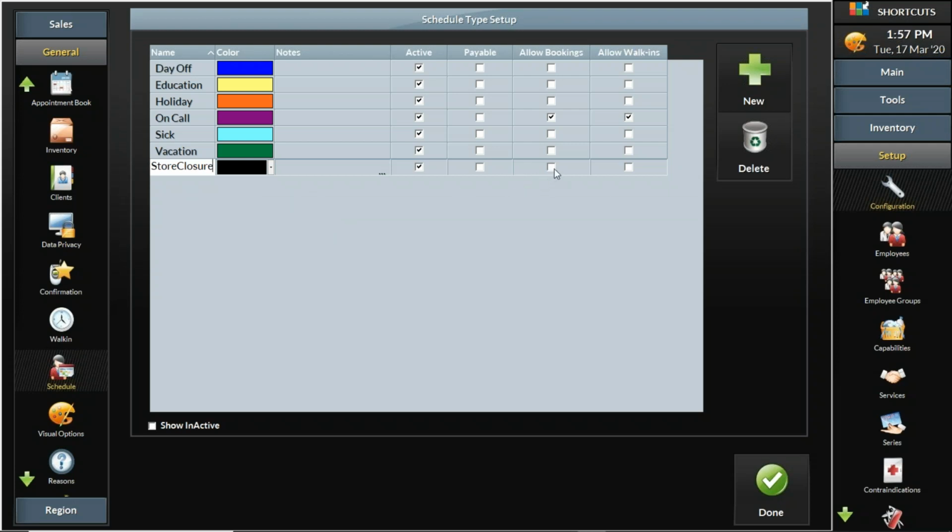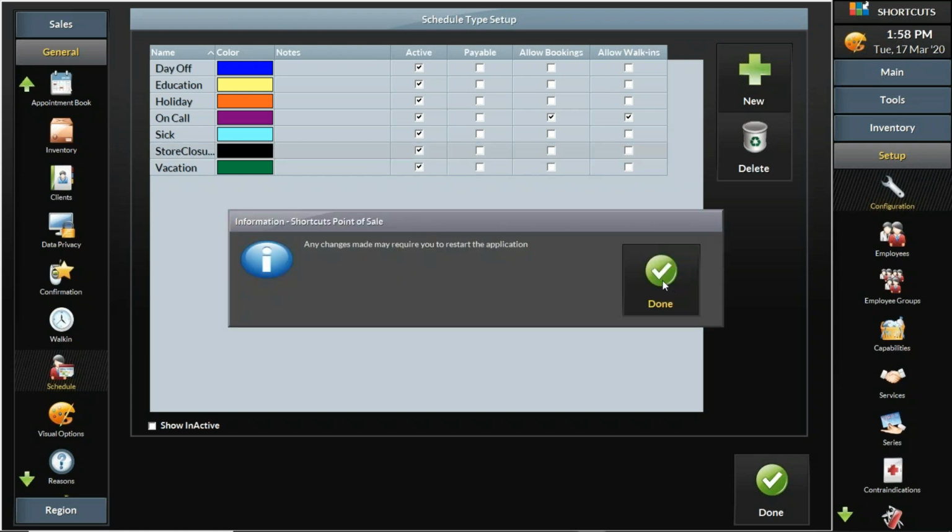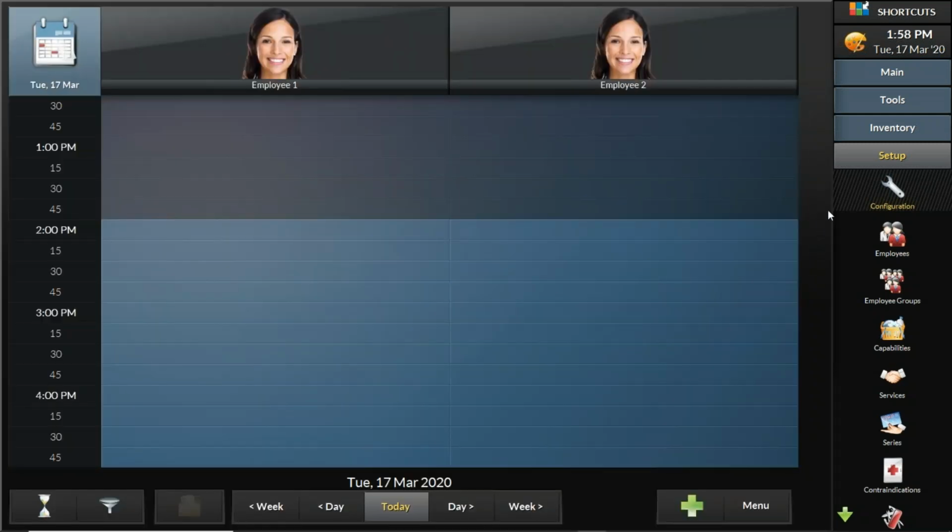If you notice on the right side, there's a couple of settings we want to make sure are not enabled. We are not going to let customers book this shift type, and we are not going to let them have walk-in visits. So it's only an active shift type, but customers cannot book this time. Then we're going to press done on the bottom right corner, and we'll press done again.